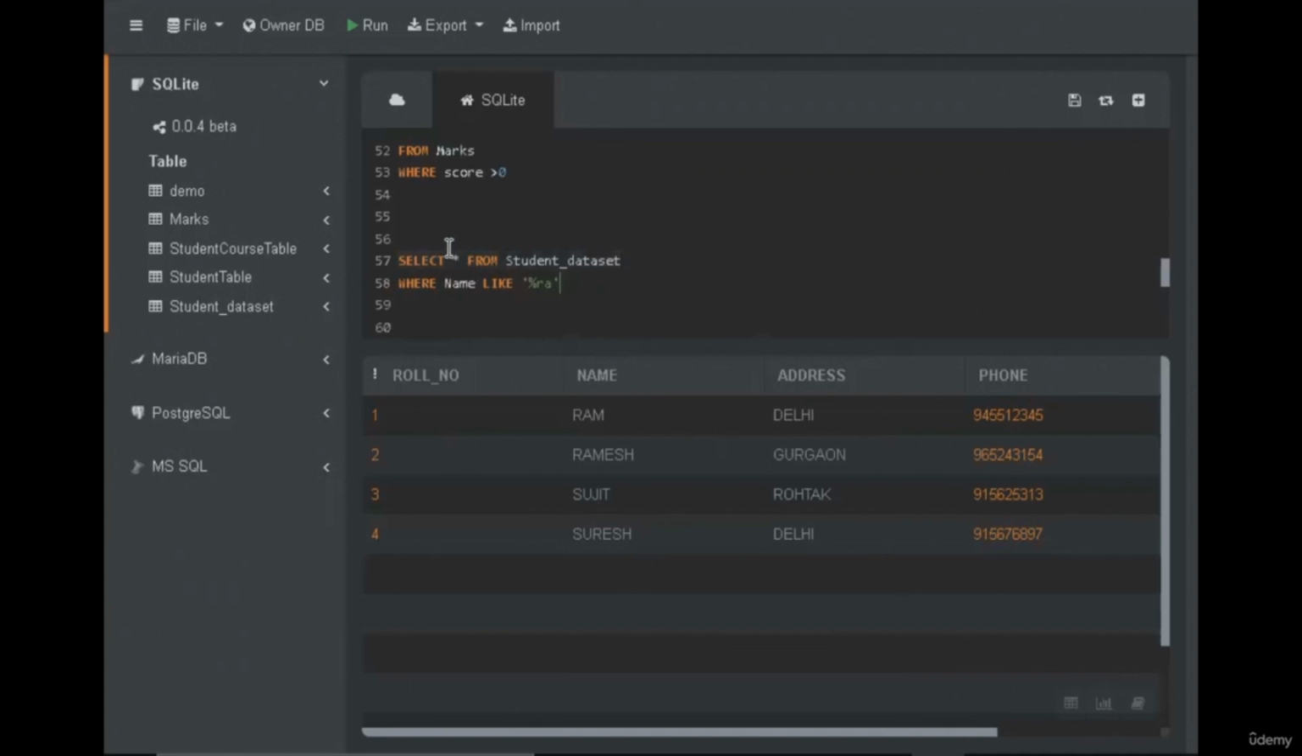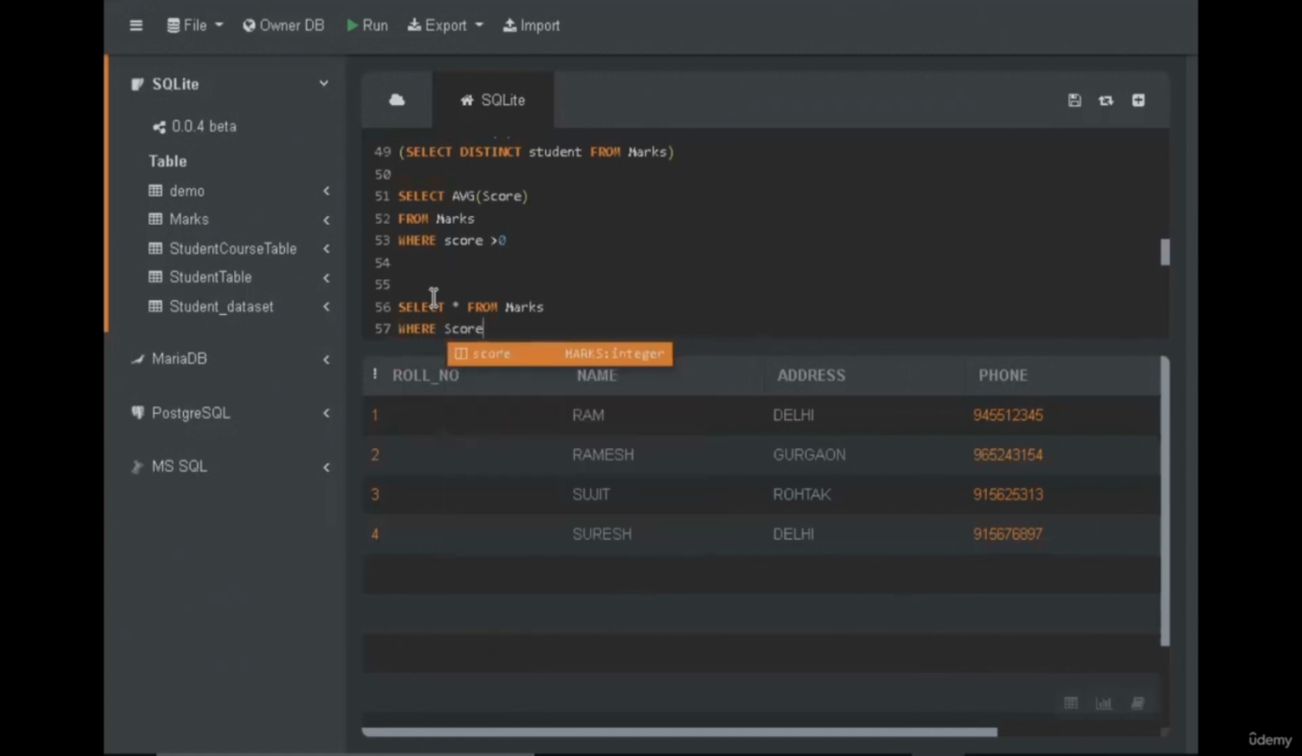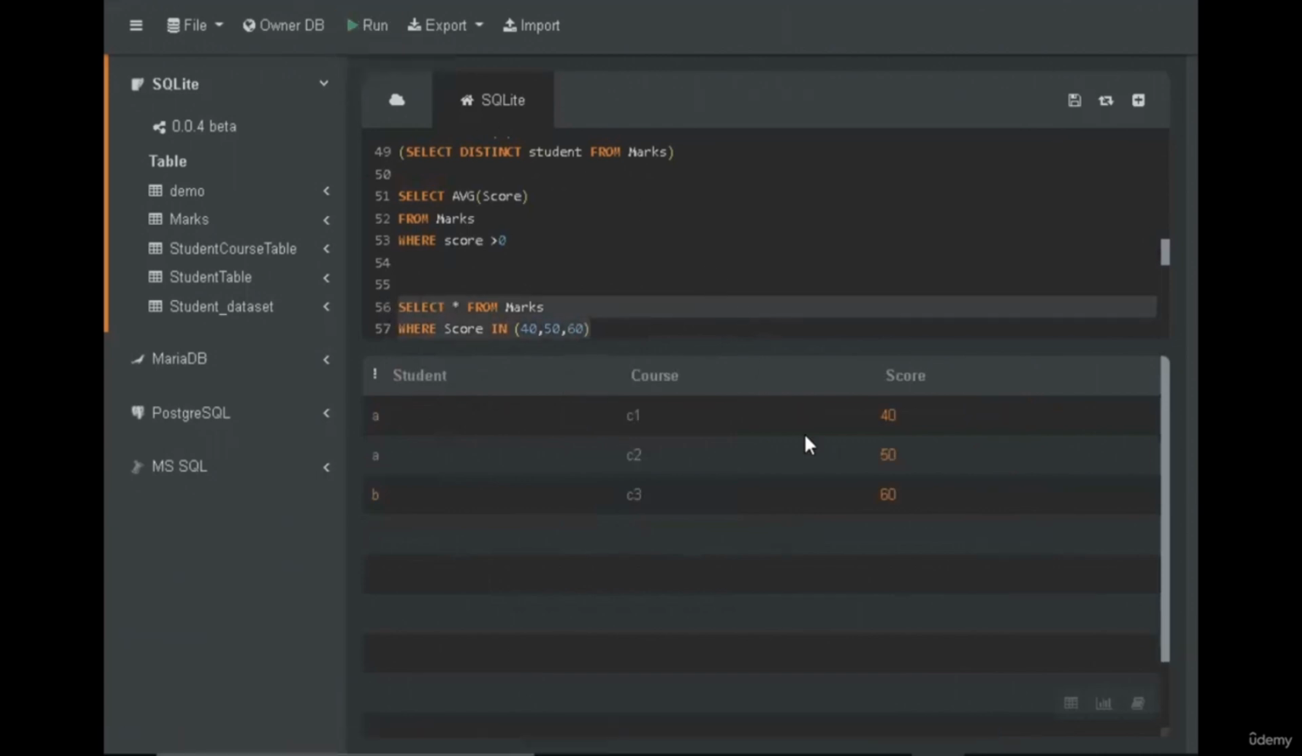We are done with this data set, so I'll put it down. Now again, back to marks. So select star from marks where, which column? Let us say column score in 40, 50, 60. And once I run this, I have these three values.